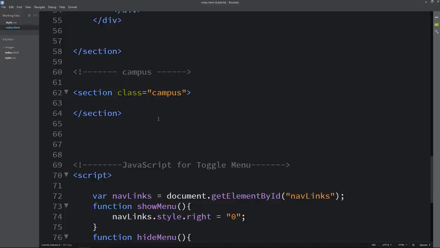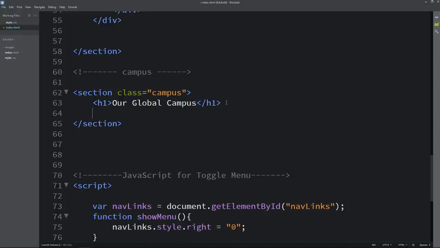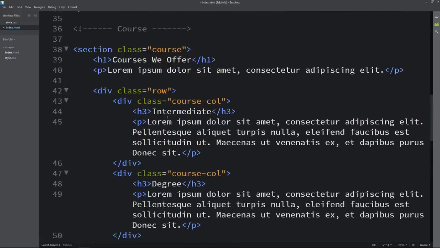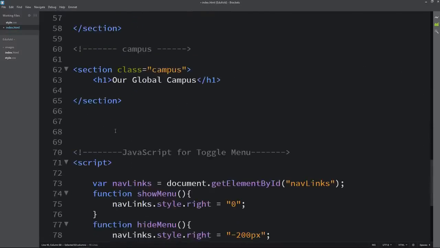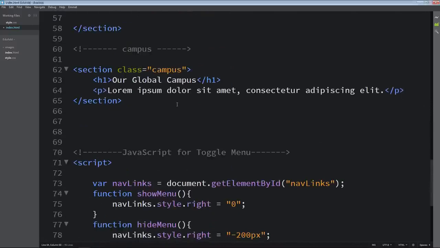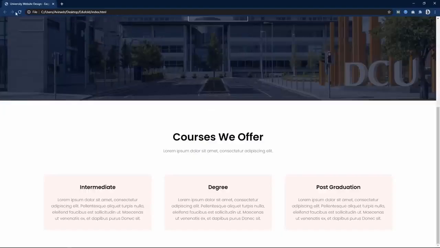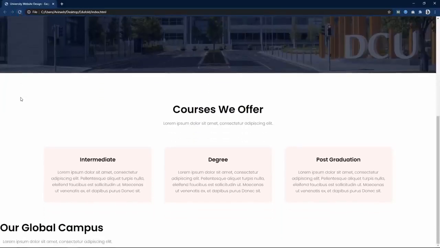So in this section again we will add one title in H1. The title is our global campus. Then one small text in p tag. So let me just copy from here and paste it here. After adding this title and description, refresh the website and you can see this title and description at the bottom.